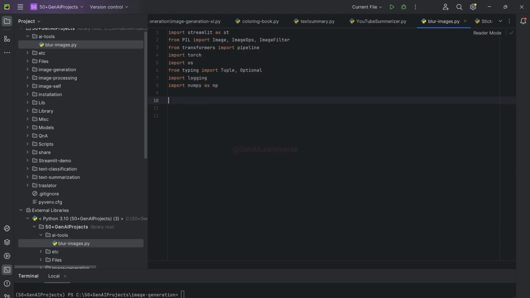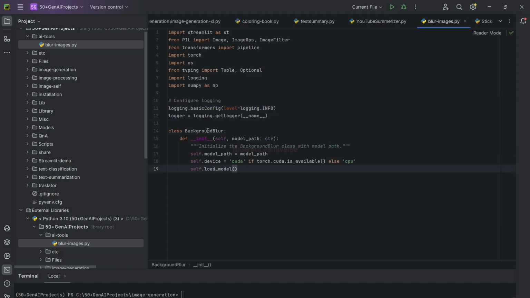Let's set up our logging system. It helps us track what's happening in our app and if any errors occur. Here we're creating our main background blur class. When we create it, we tell it where our AI model is stored, the model path. The device line checks if we have a GPU, CUDA available. If we do, it'll use that for faster processing. If not, it uses the CPU.